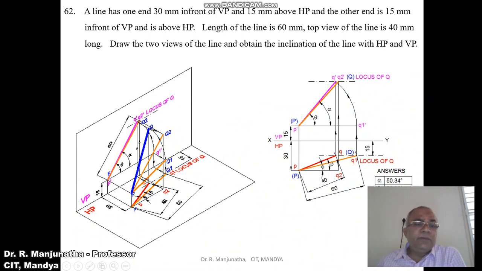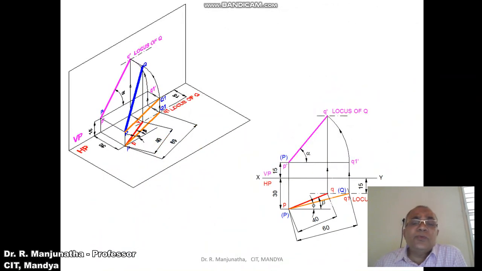So this is how you will be able to analyze this problem in 3 dimensions. Now we are going to solve it step by step. First, we want to find the front view line. To find the front view line, first we take the true length in the top view.